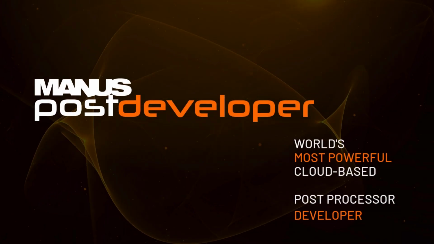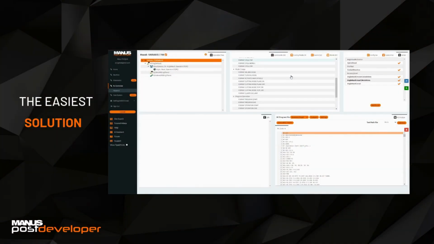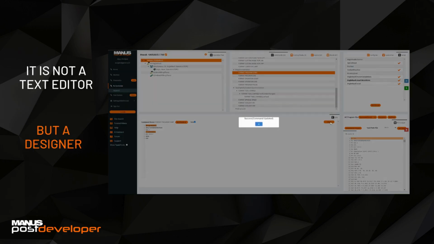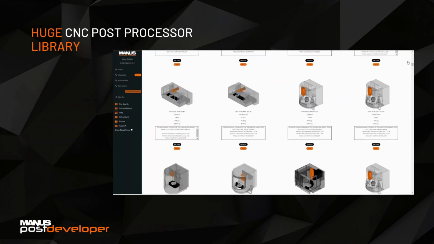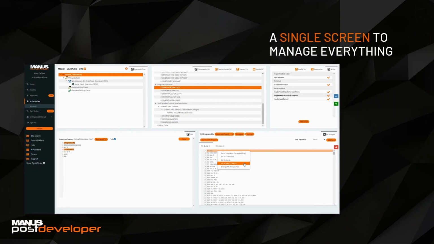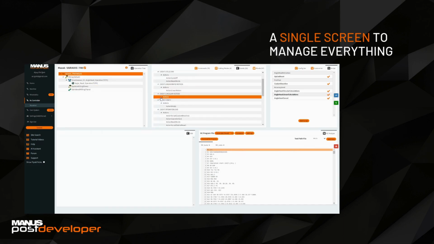Manus Software presents the world's most powerful cloud-based post-processor developer. It is really easy to use because it is not a text editor but a designer. MANUSpost developer has a huge CNC post-processor library. Create and customize your post-processor just by clicking where you want to edit.